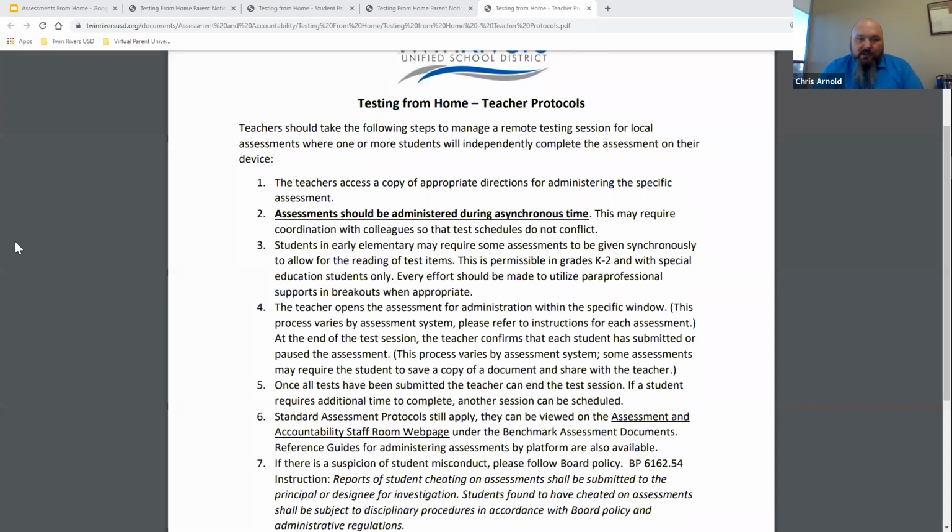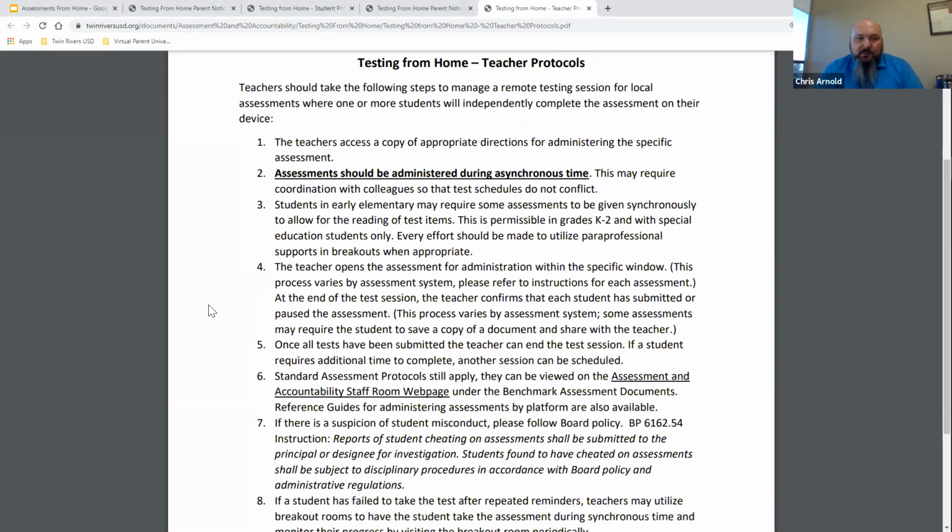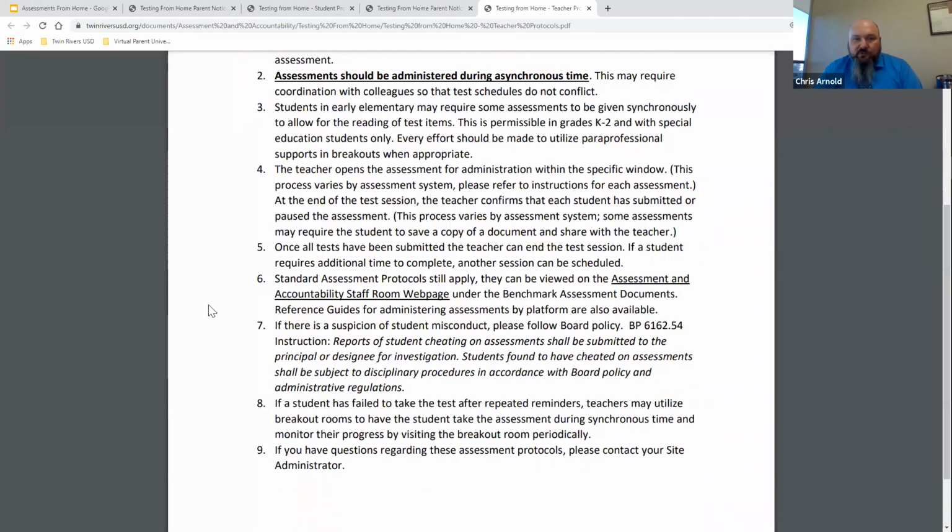And then just other general reminders for teachers. We've got general standard assessment protocols that we apply to assessments, as far as providing support for students, what students can and can't do, and what teachers can and can't do. There's also a reminder of the board policy. If students fail to complete the test after repeated reminders, the teacher could schedule it during live instruction using breakout rooms. If they've got any questions, we ask them to go through their administrator, and their administrators would direct those questions to myself or Laura if need be.